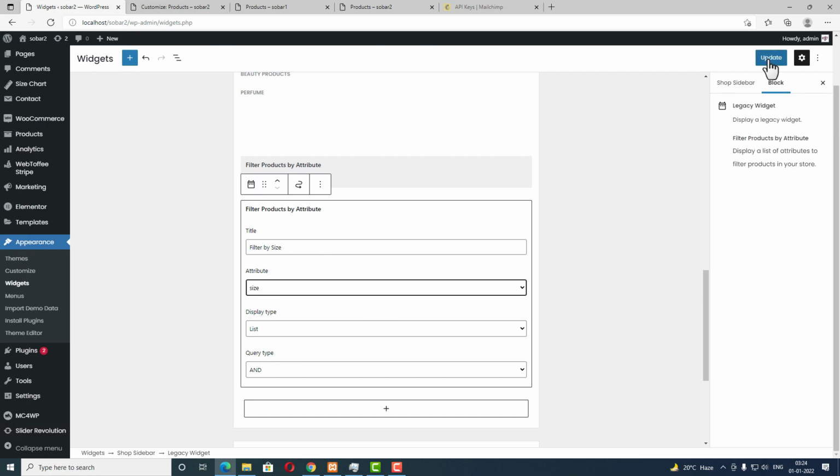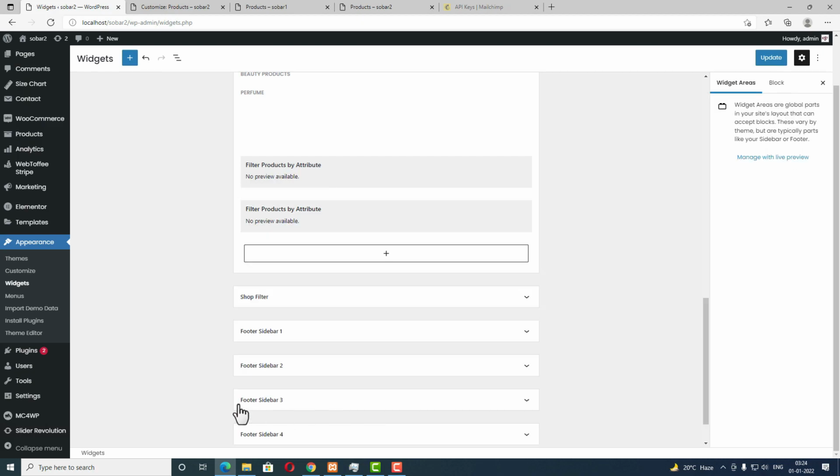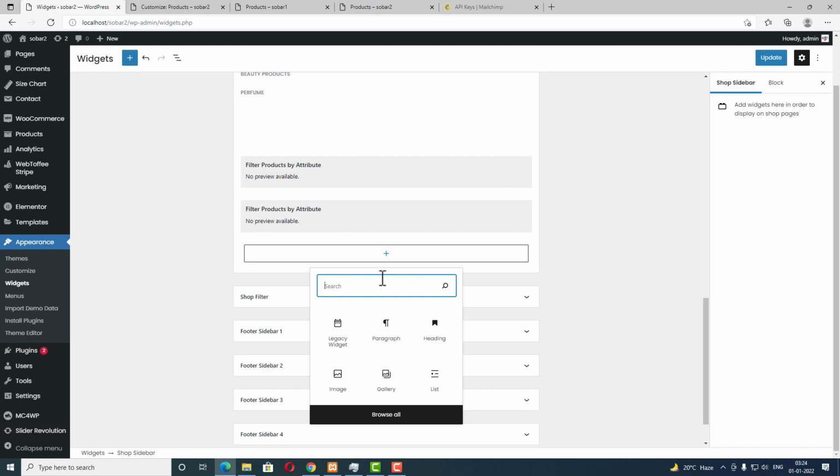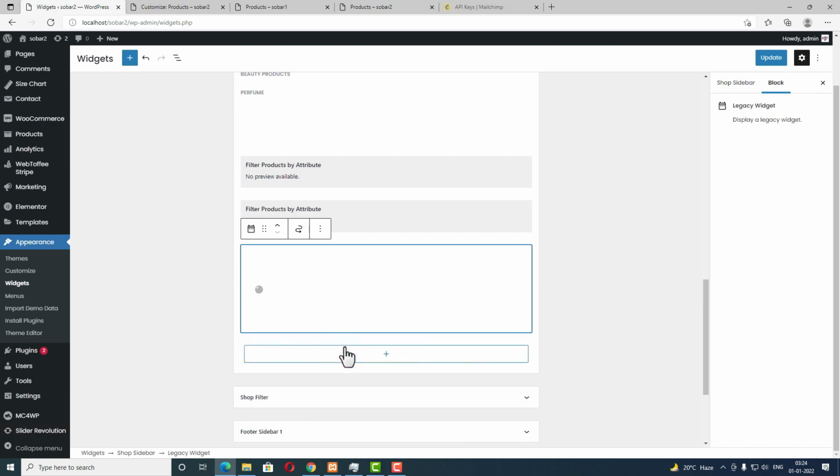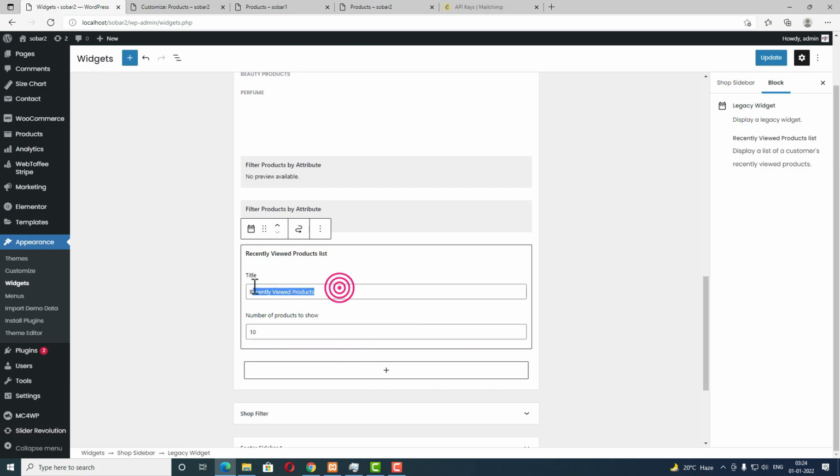So it's done here. After that I want to display all the recently viewed products. For that, again clicking this plus option and search for the recent view product list, this one, clicking this, and from there that will be the title and number, make it 5. After that you have to click on the update option.